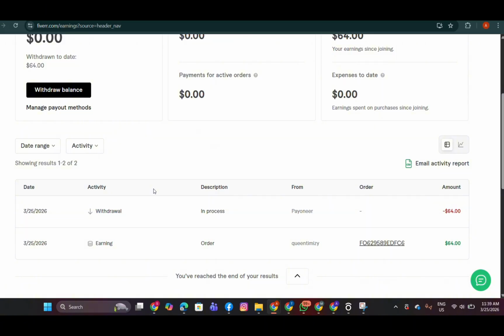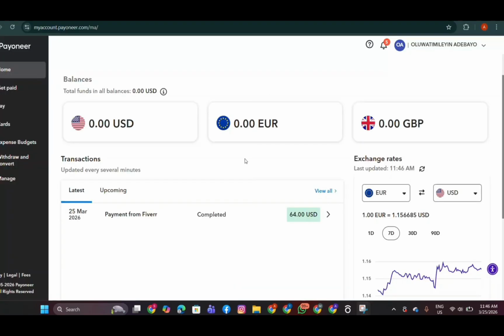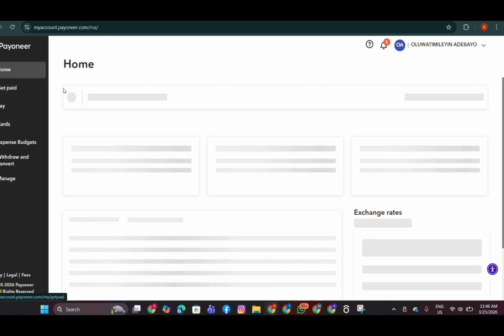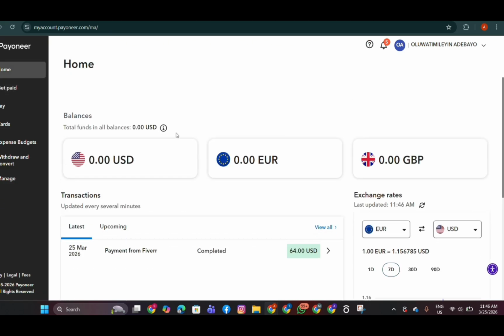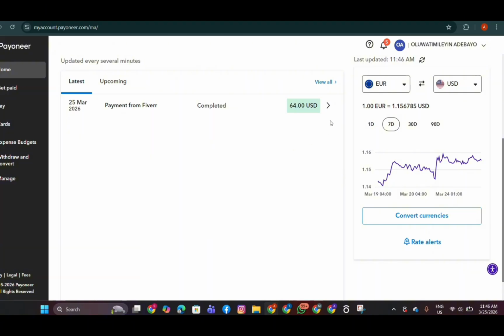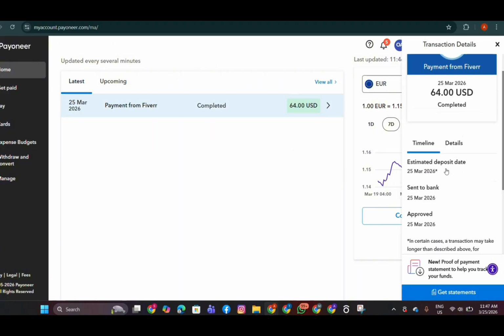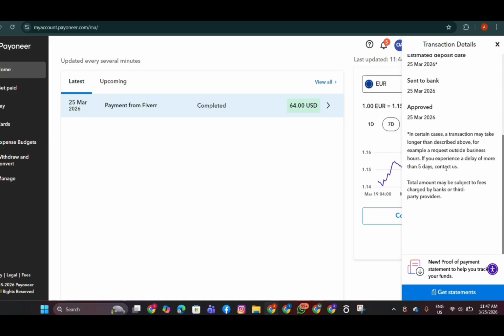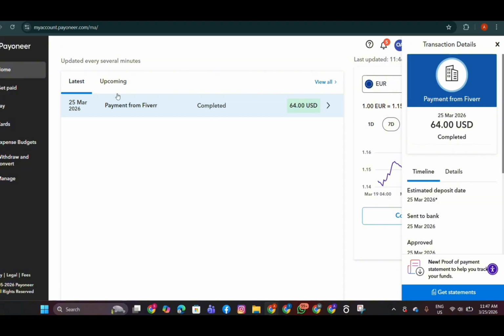After you request to withdraw, it will say processing, then it will take 14 days before Fiverr will credit the money into your account. After 14 days, you can see it in my balance here. It says payment from Fiverr completed, $64. If Fiverr has credited your Payoneer account, Payoneer will immediately credit your local bank, that is the bank that you linked to your Payoneer. If it's OPay, if it's UBA, any bank whatsoever that you linked with your Payoneer, Payoneer will immediately credit you in naira. So that is how I receive my money back.